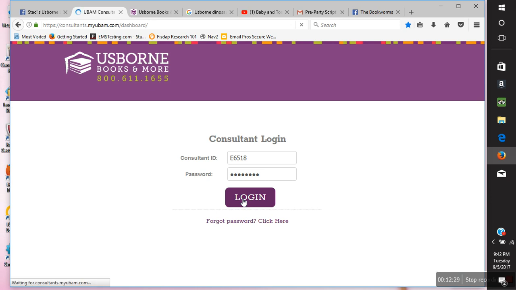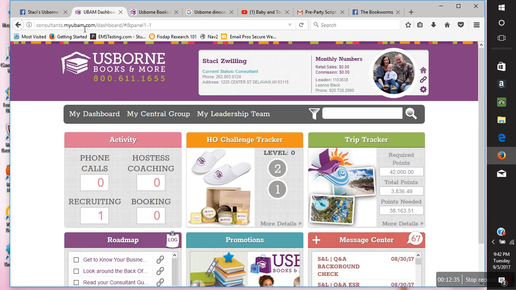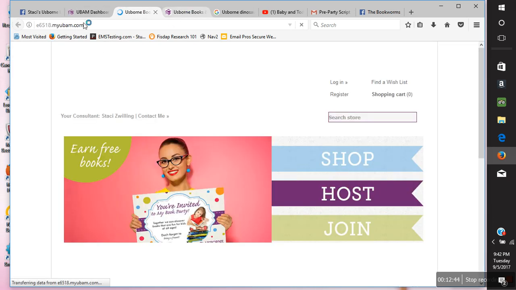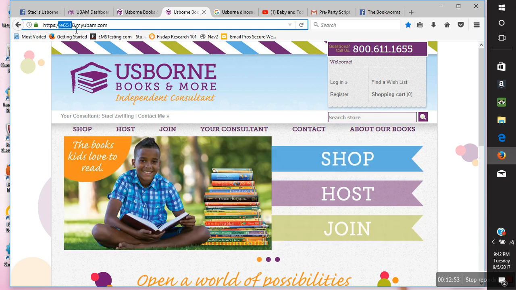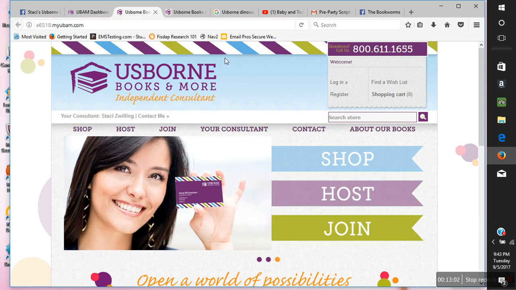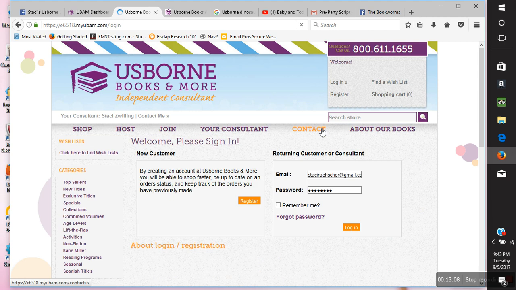You can get to your e-commerce site this way. If I log in here, the website is just consultants.myubam.com. You can also go to your e-commerce site by putting in your web address up here, which is your code. Mine's e6518.myubam.com, and then just log in. Once you're in your e-commerce site, it looks like I do have to log in either way. Okay, I just have my stuff saved in there.